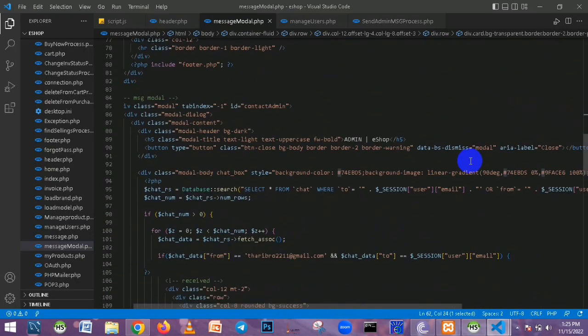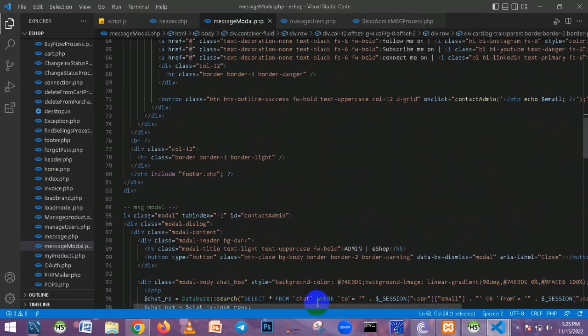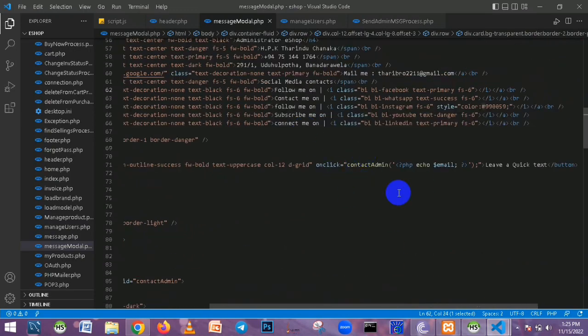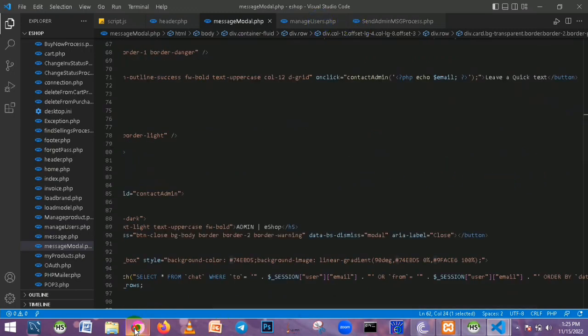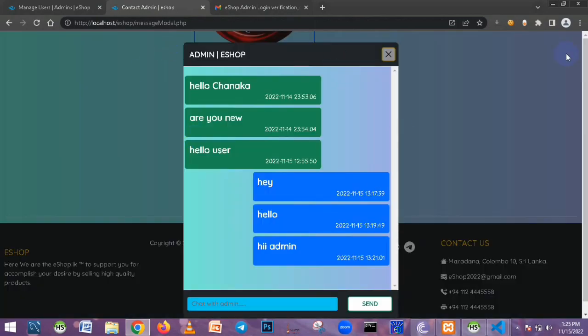And now we are going to our programming part here. I give this onclick for my leave quick text button. So we can contact admin using this leave quick text button. Now we can click on that button and get the message model.